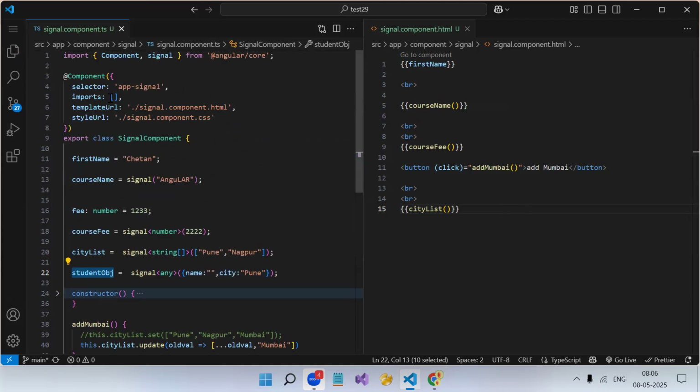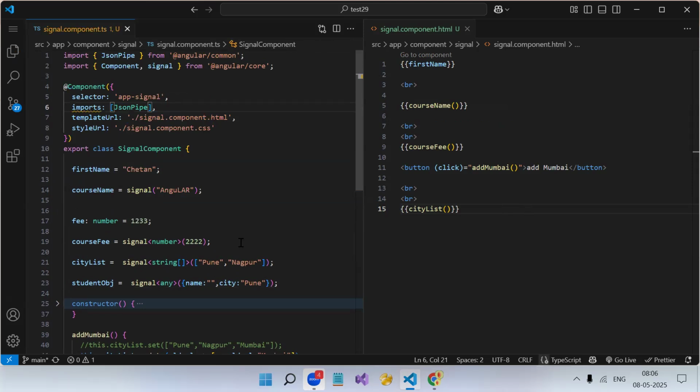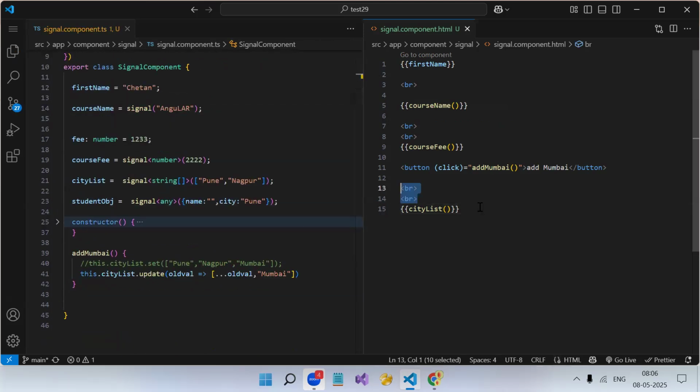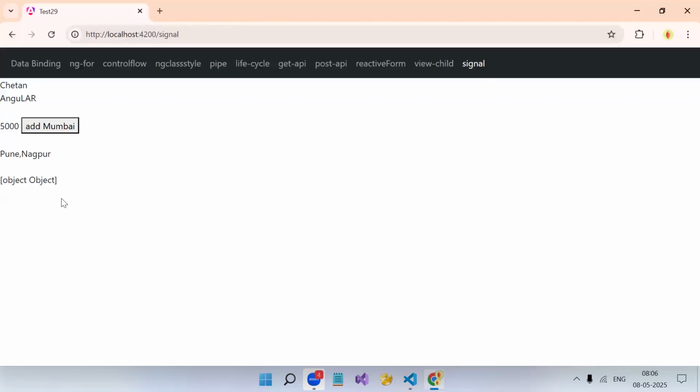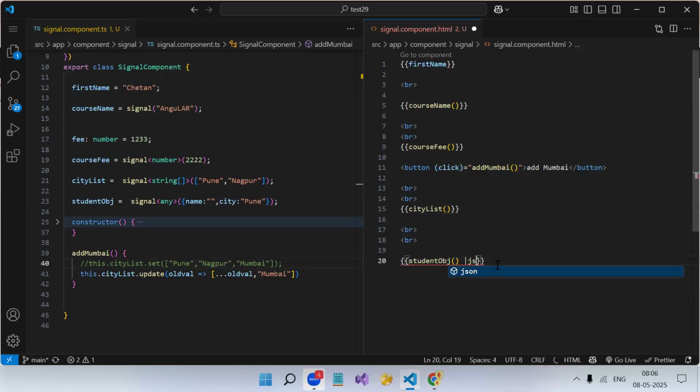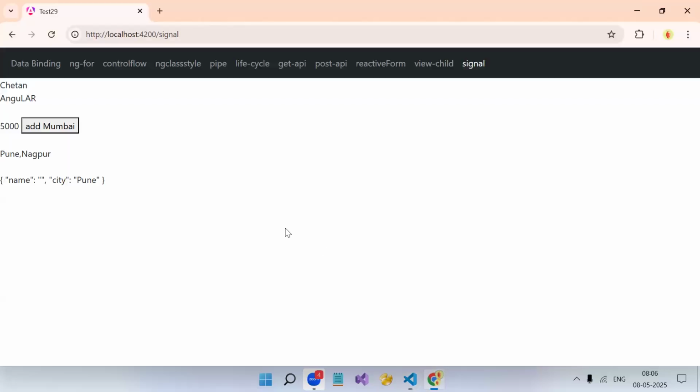Let's try to print it also with our async pipe. Sorry, JSON pipe. We need to print the object. So JSON pipe, student object as a method. Oh, async pipe we didn't add. JSON pipe. Okay. So see, whatever the initial value you stored in your signal, that is getting printed over here.